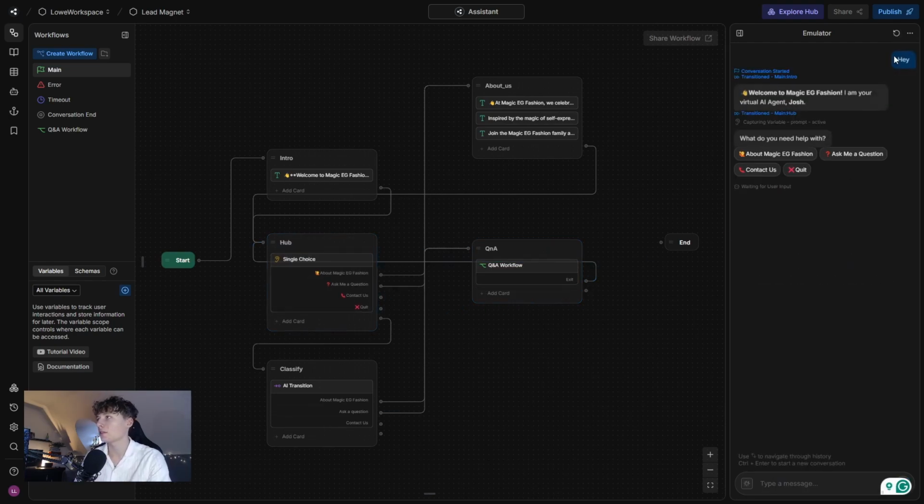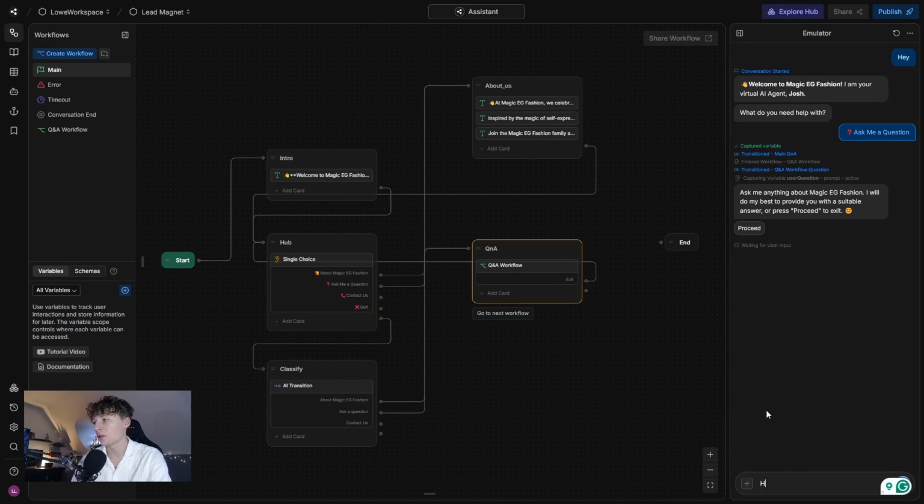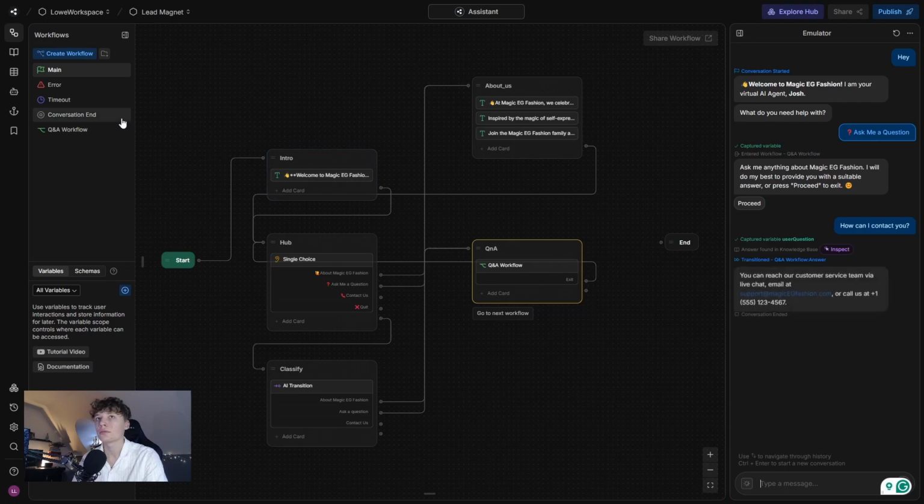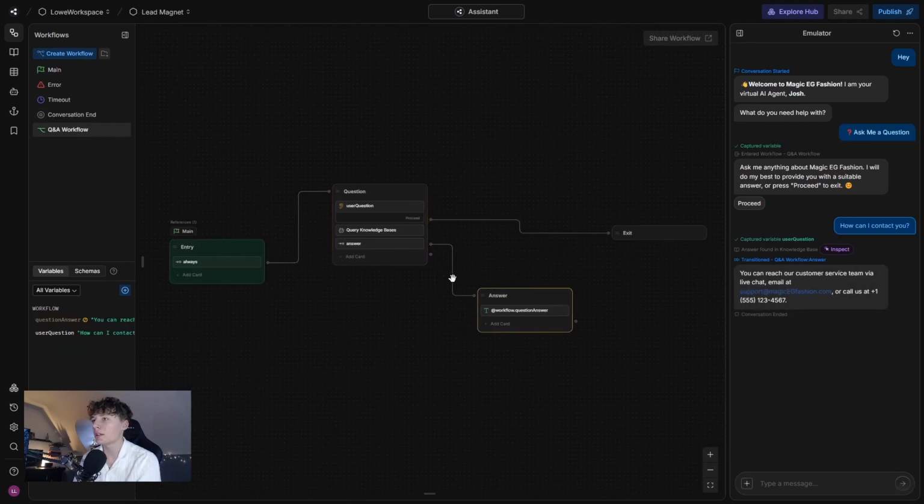So if we go and try this, type in hey, ask me a question, how can I contact you? You can see that it started here, ask me a question. I asked the question, it queried the knowledge base, and then it transitioned to the answer, and it gave me the answer over here. But now we want to add another node that works as a loop. So basically you can ask how many questions you want, or you can hit proceed when you want to exit the loop.